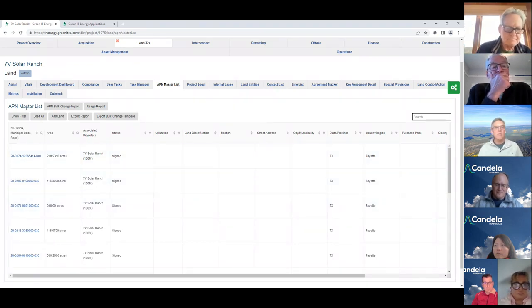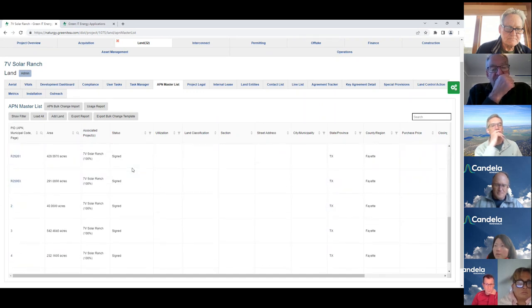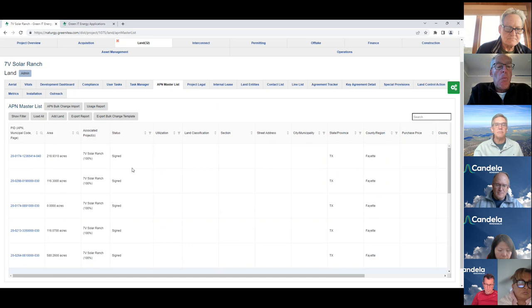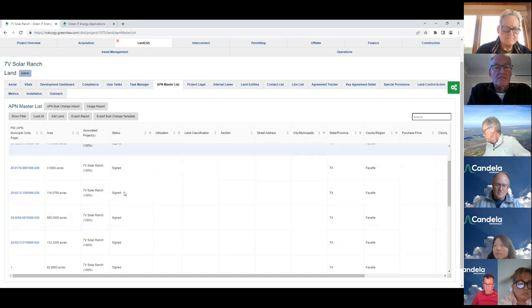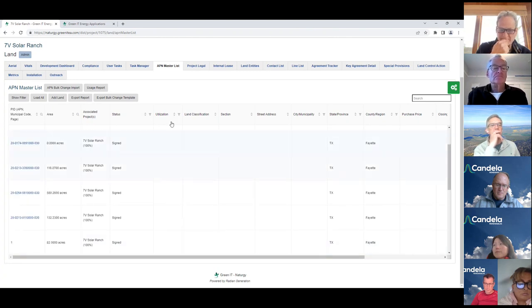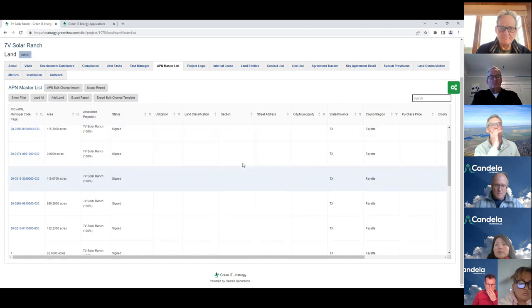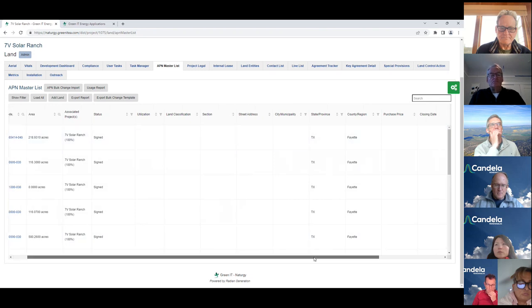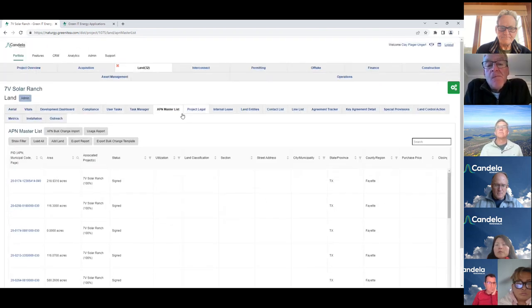And the APNs can have different statuses. So we're looking at, in this particular project, for these parcels, all of these parcels are status signed. So that represents that these land parcels pertain to land agreements that are executed. So the land is considered status signed. We can see some of the other data points available in this table.